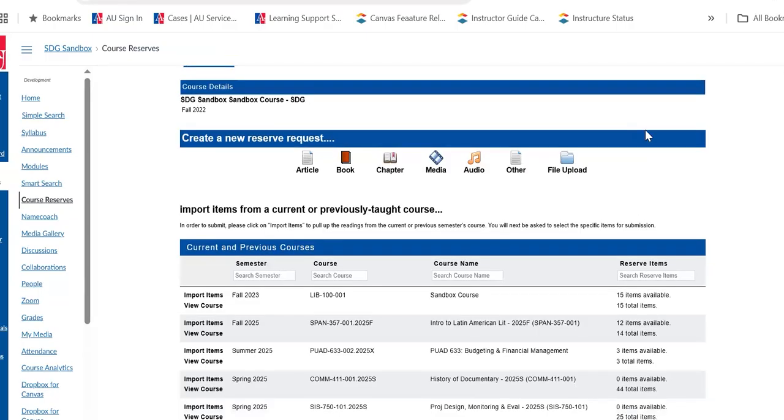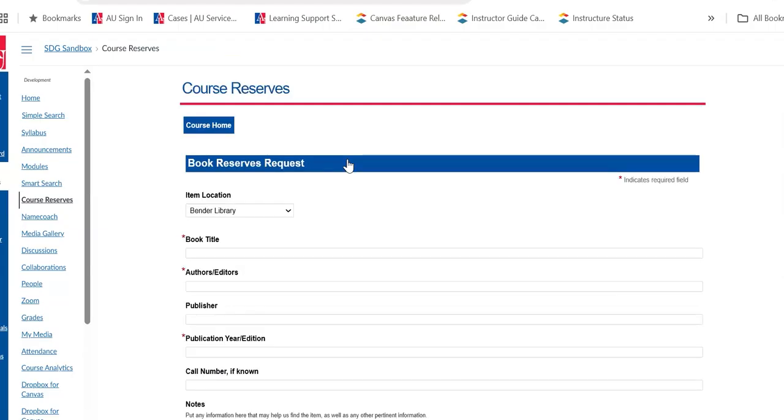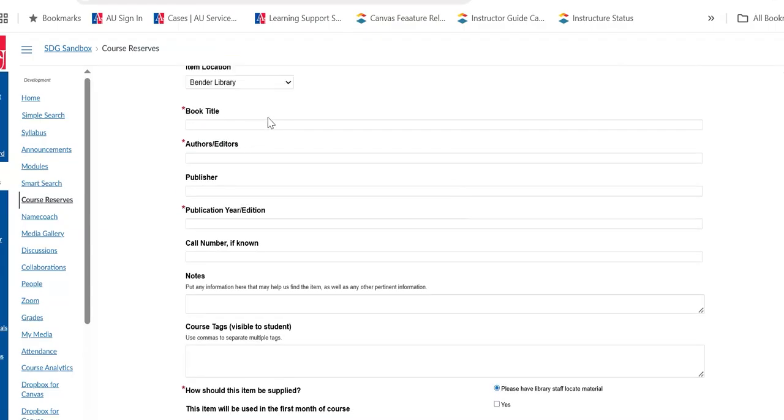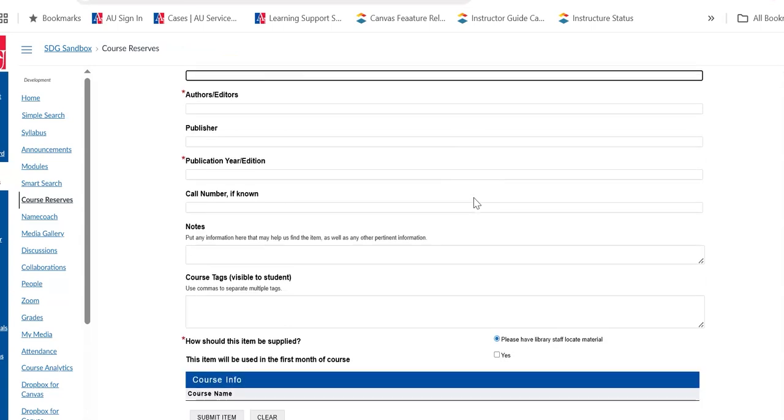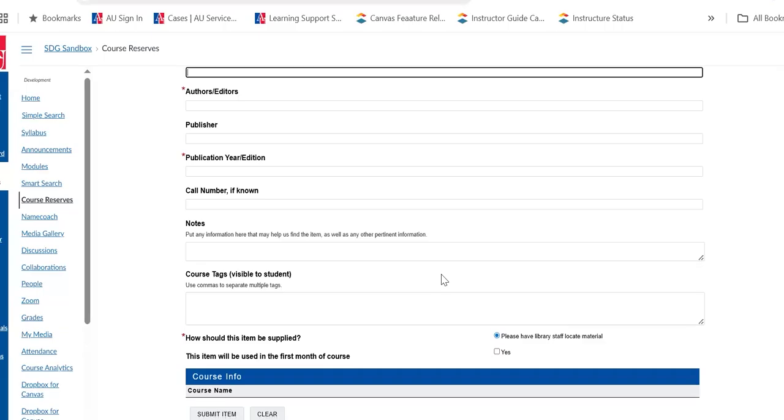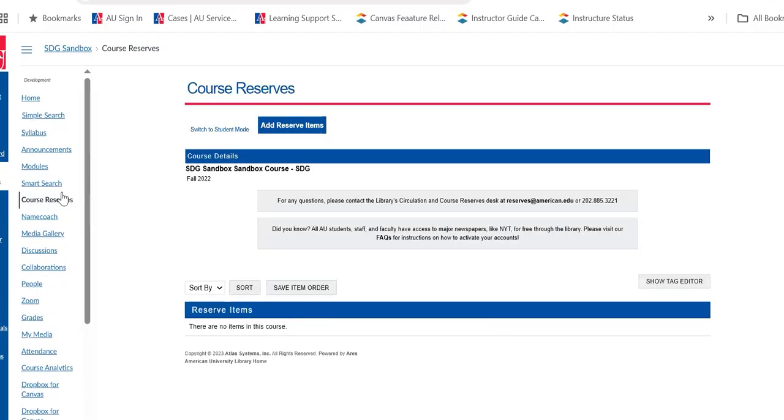Here you can choose from all these options: article, books, chapter, all of these. You can select book. And in the book area, you can give the book title, author, publication year, and whether you need it in the first month of the course or not. Once you have filled out this form, click on Submit Item. The very first time it shows processing. It takes a little while to process. Once it's done, it's available in the Course Reserve of your course. You can ask your students to come to Course Reserve, and then they will find all the resources in one place.